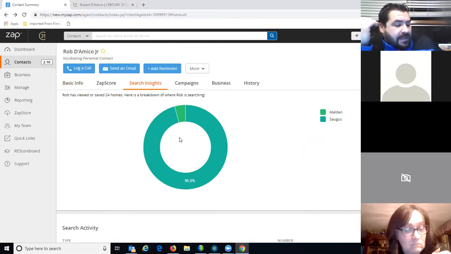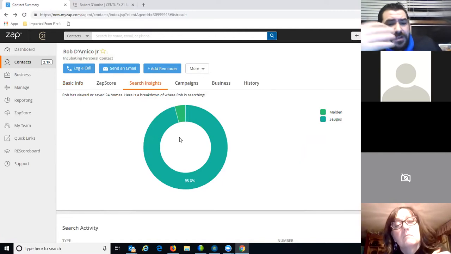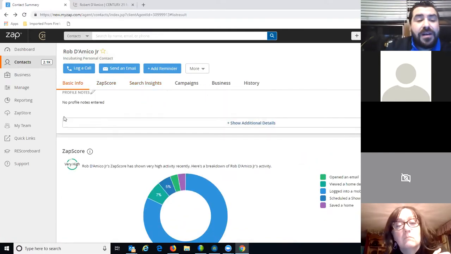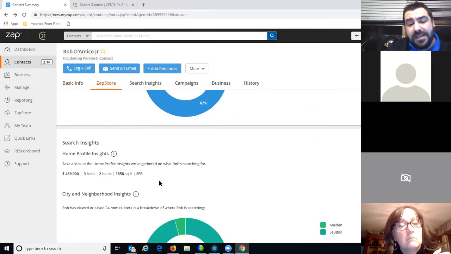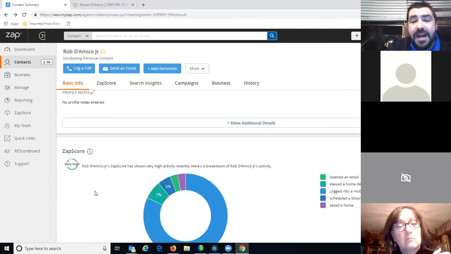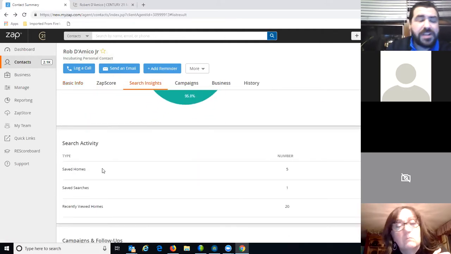So it is so important to understand how much area the consumer is covering, so you know how much to focus on them. It takes all this stuff into account and tells you how much to focus on the agent. So because of my frequency, my searches, and where I'm looking, I'm a high contact to engage. Any questions on the Zap score? Okay, we'll keep moving along.